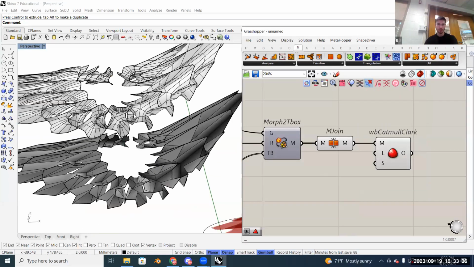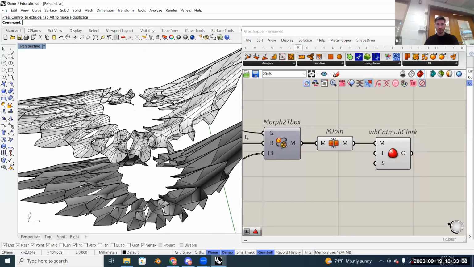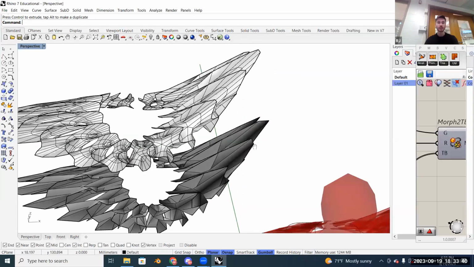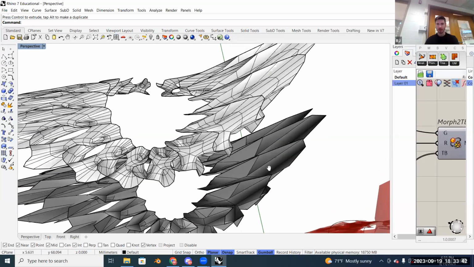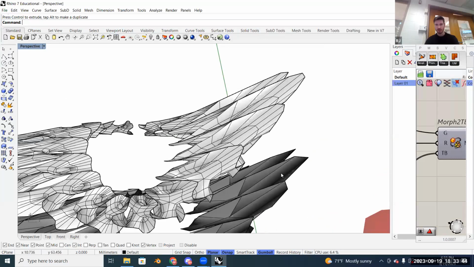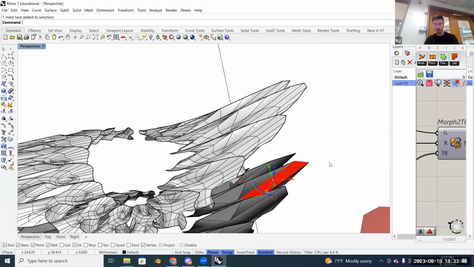Cool. Nice. Okay, so now we can compare the before and the after of the subdivision. So we can see on this shape, we can compare straight 1-to-1. We have this face, and now it's been subdivided into 4.